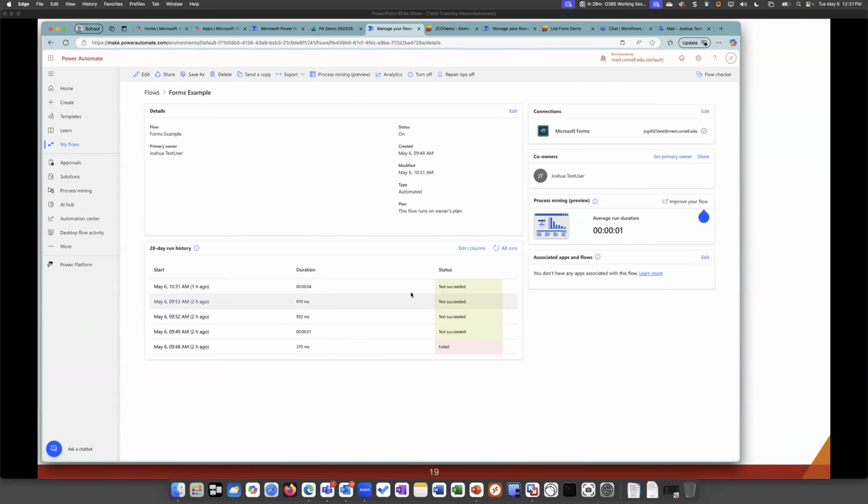This is what the flow looks like as far as settings go. You see a failure here that I was testing with and some successes. So this is the 28-day run history I was talking about in the presentation. You'll be able to see when it ran, how long it took to run, and whether it was successful or failed. And if you click on any one of these, it'll give you more information.